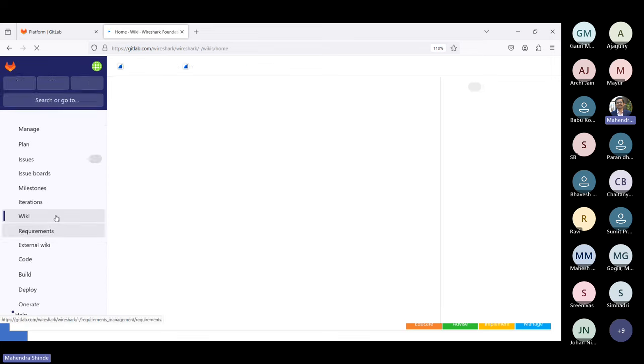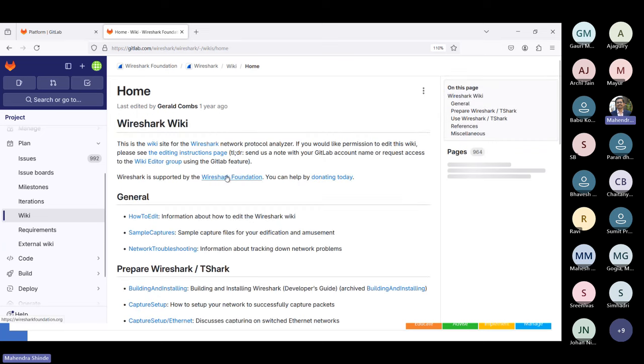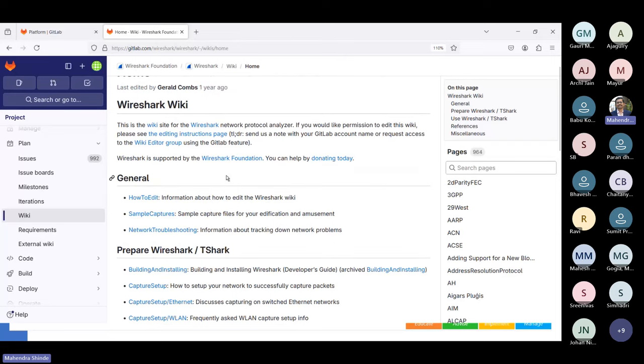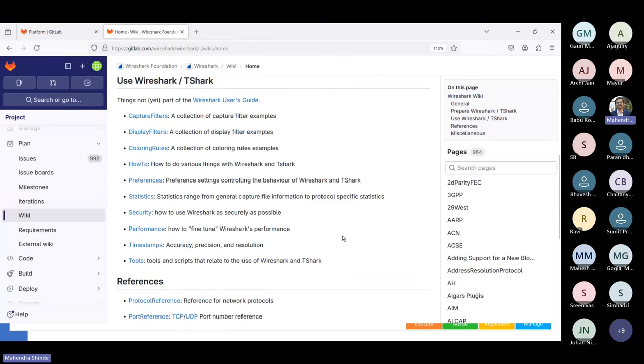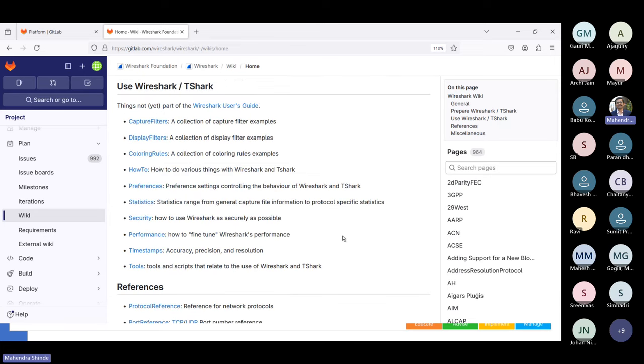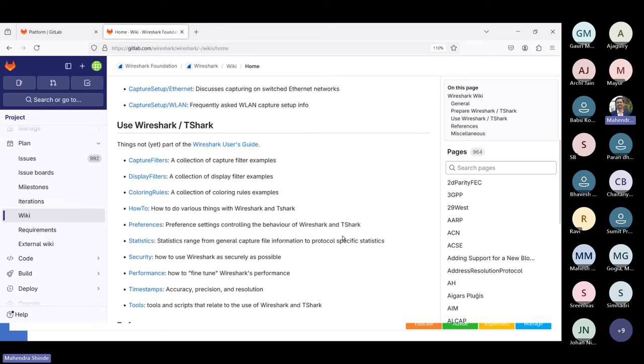Wikis for the documentation. You can use a markdown language to create this type of wiki pages. And there are lots of wiki pages or documentation pages already maintained here. Do you know that you have an alternative to this in Atlassian group of tools? Do you know what is an alternative to wikis if you are using Atlassian Jira? Confluence, yes, that's right. It's an alternative to Confluence.